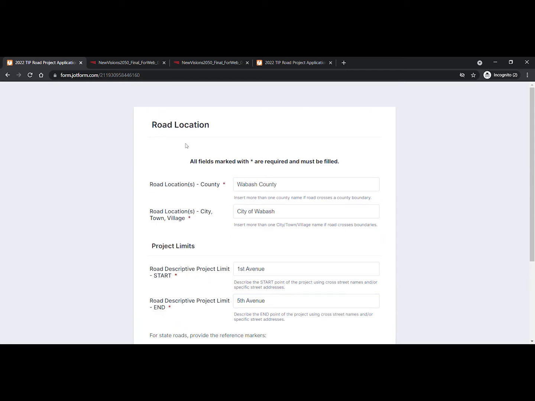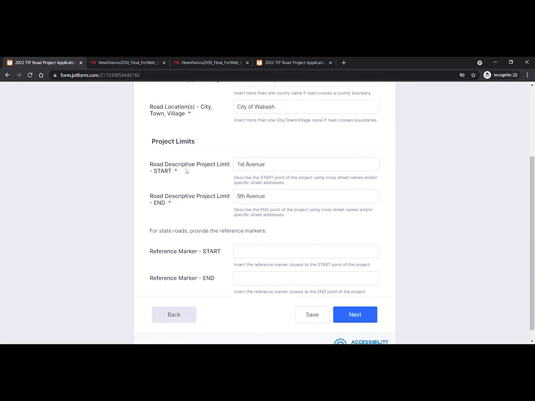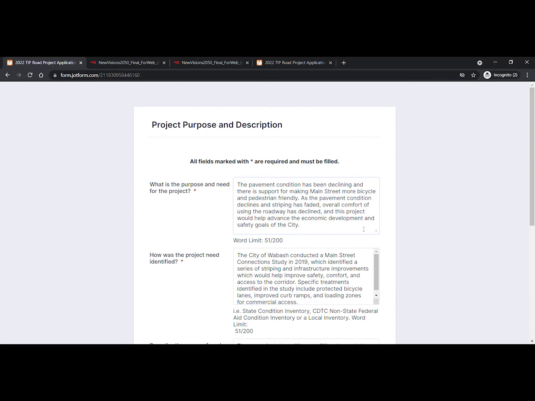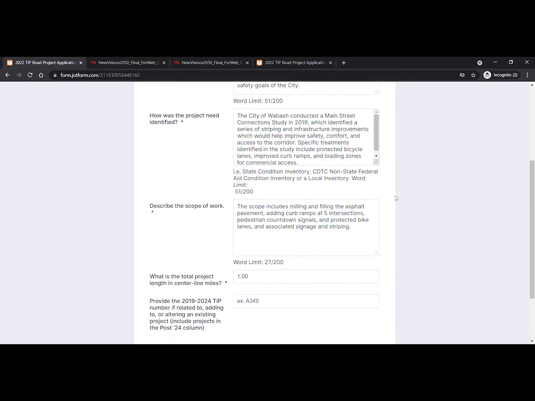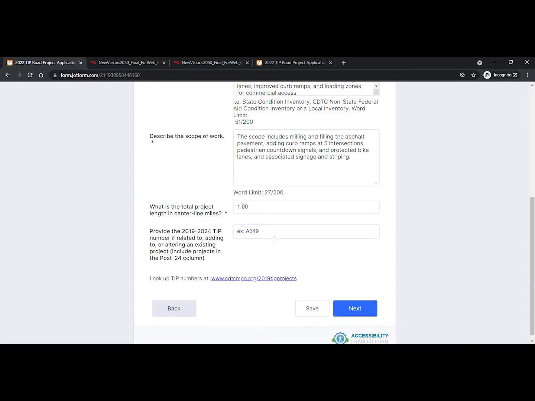Next, the application asks for the roadway's location, including starting and ending intersecting roadways. In the project purpose and description section, sponsors are asked to describe why the project is needed and how that need was identified, before detailing the overall scope of work. If the project is related to a previous TIP project, that should be noted here.